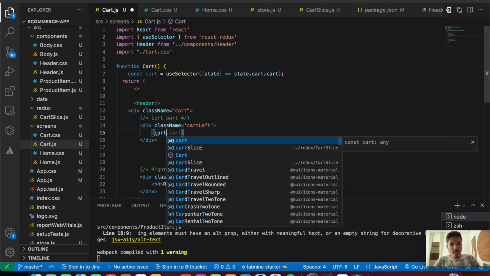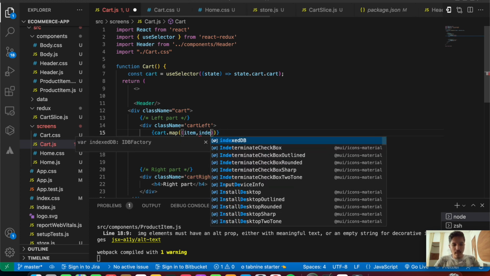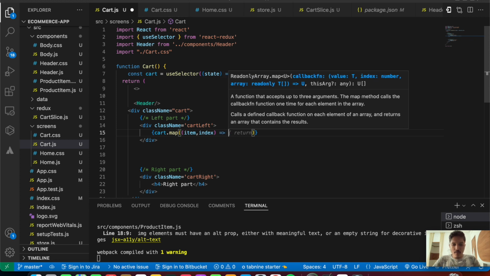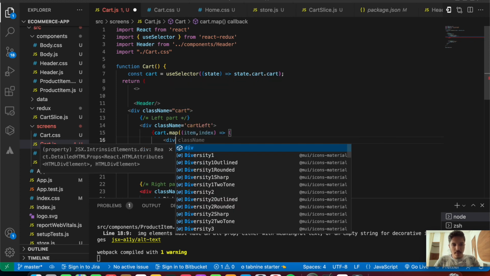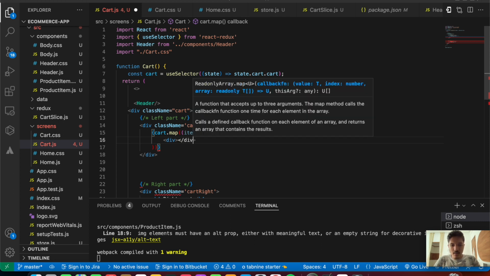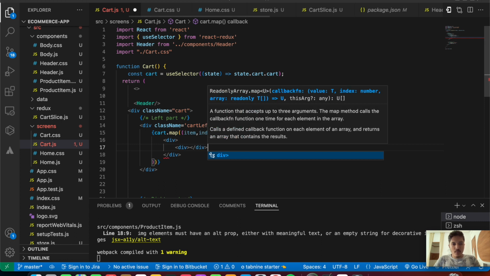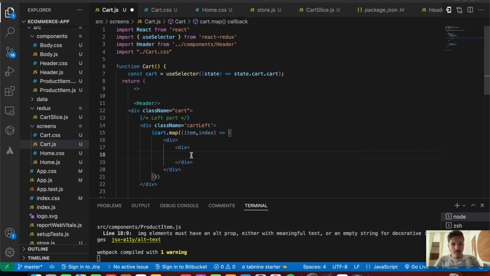Over here we'll be making use of the map function. So it's going to be cart.map for each and every item, and then index. We're going to return a new div altogether. Over here this is going to contain 3 divs. One is for the image, and the second one is for the description part of it.